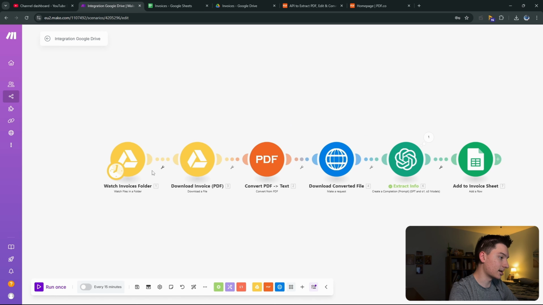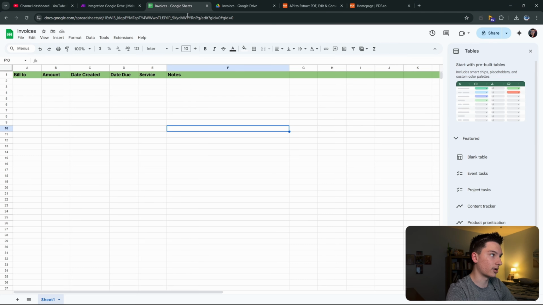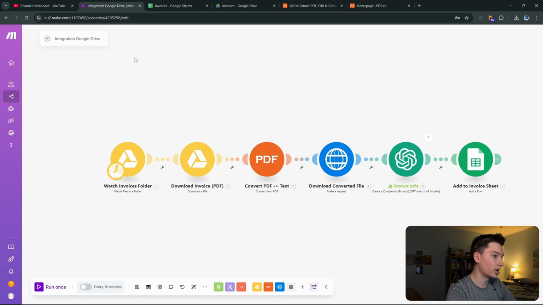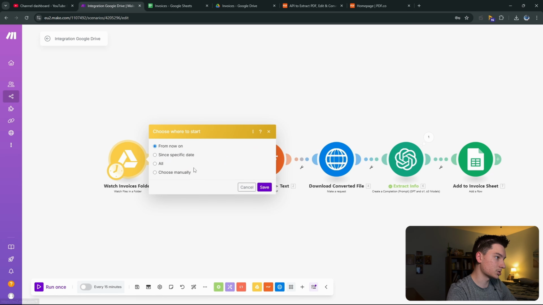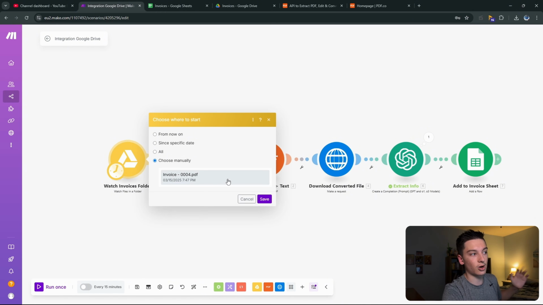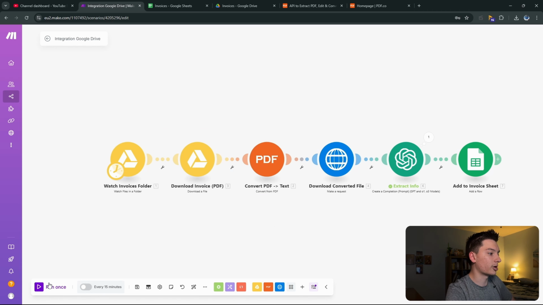So we're going to watch this folder for our invoices. We'll download them, we'll convert them, and then download the converted file, extract the info, and add it to our invoices page. And it'll show up here. So I'm going to click on choose where to start, choose manually. I'm going to select our PDF, and then I'm going to show you how to set it up to just automatically check, so you don't have to come in here and click on choose manually. That defeats the purpose of it being automated. So I'm going to click on run once.